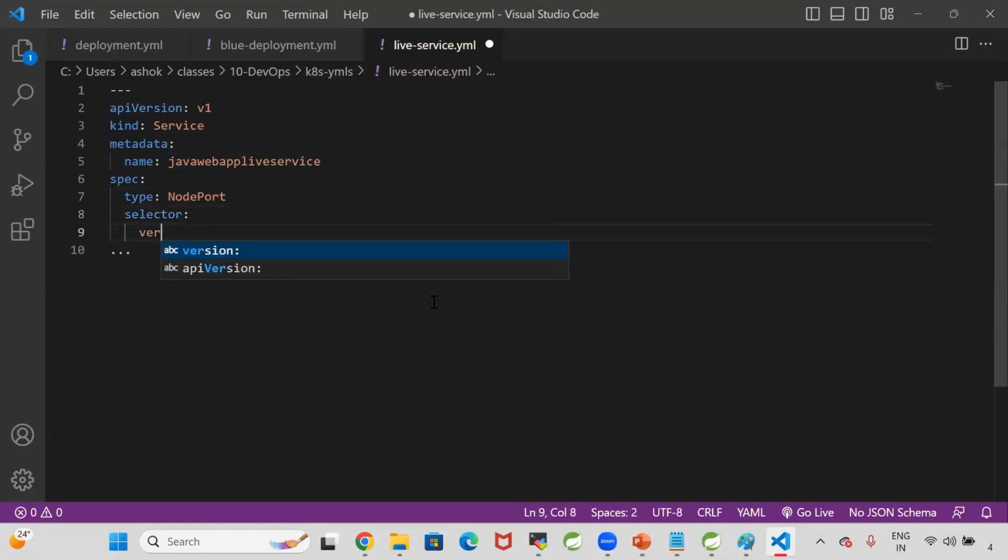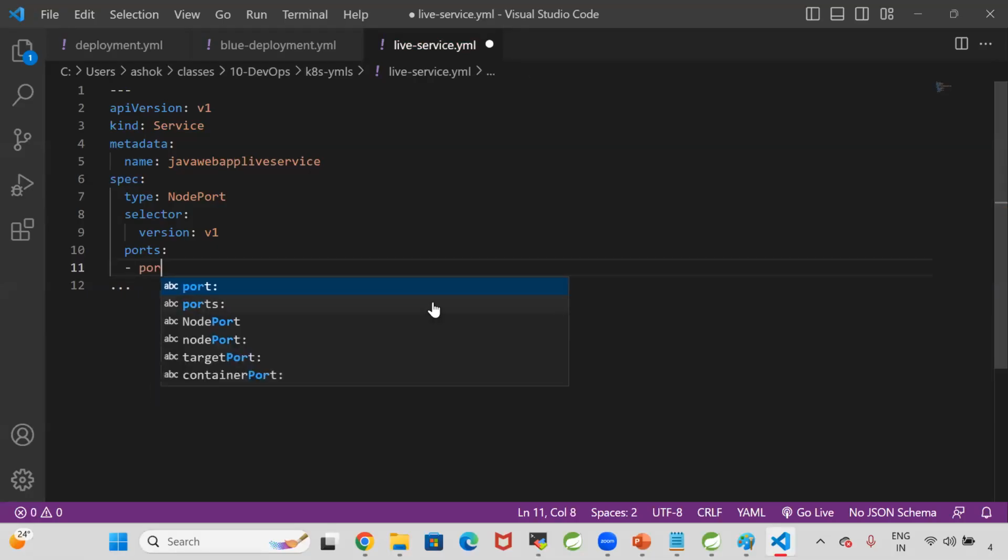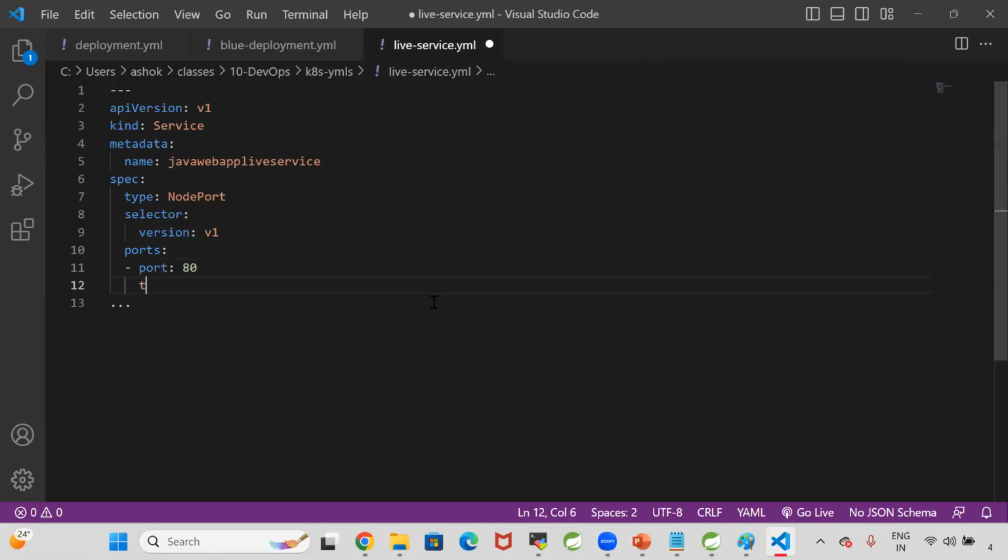And the selector, I will give the selector as version v1. My pod label is version v1. After the selector is completed, then we need to go for ports. Okay, guys, ports. So what are the ports that we need to specify? Port 8080. Then I will give target port as 8080 and I will give node port as 30785.